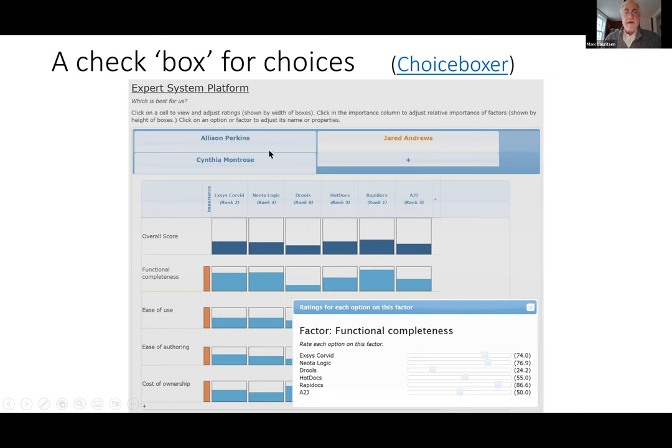And moreover, this can vary by person. So if you have a team of people trying to choose a product, you can use this to organize the collective thinking, kind of a checklist of considerations to take into account.